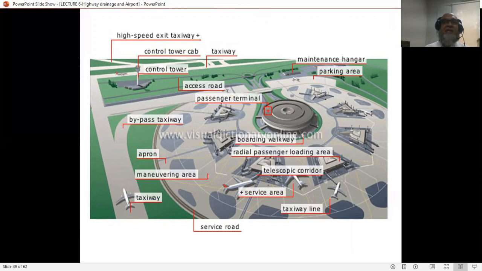And obviously there is a control tower somewhere here. There are other runways. There is a maintenance hangar. A hangar is a place where aircraft are overhauled. They are checked and stay there when not in flight. And this is the parking area for the vehicles. Then there are boarding walkways. This is the terminal building, circular in shape. So the aircraft is like here.